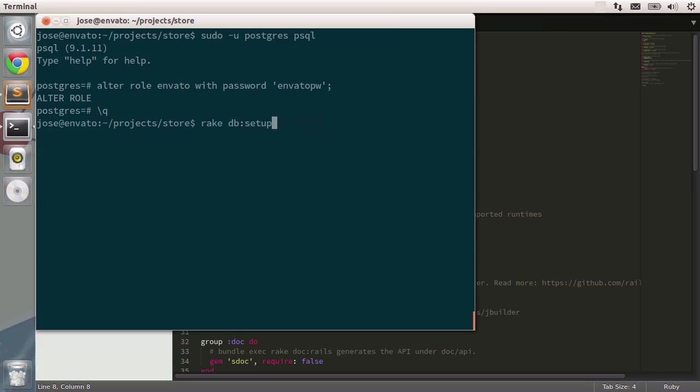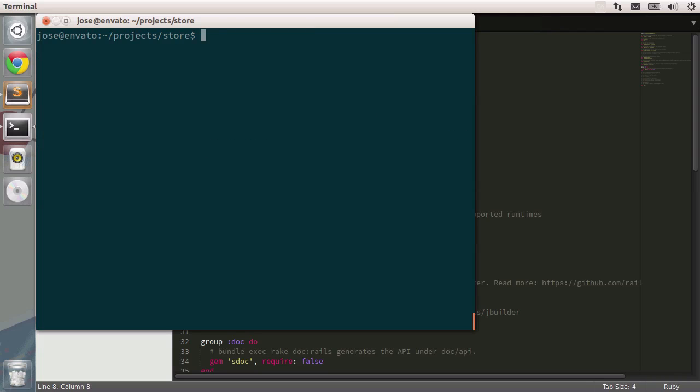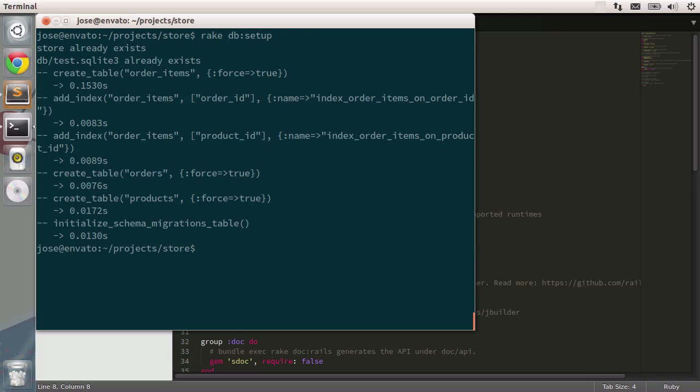Let's see if this is okay. I'm just going to restart the service once again. And then I'm going to type in rake db setup once more. Okay, this time we don't have any errors. The database already exists, so even if we didn't create the store database, Rails would do so. The SQLite database already exists as well. We just want to create all of the tables inside our new development database.